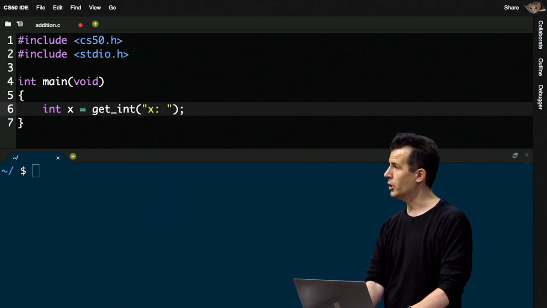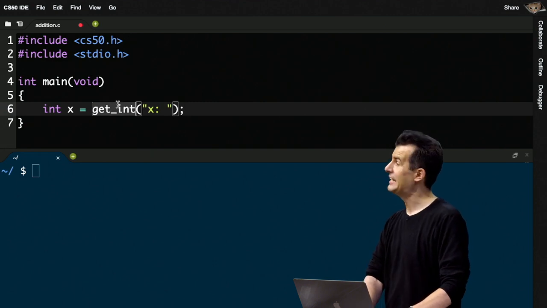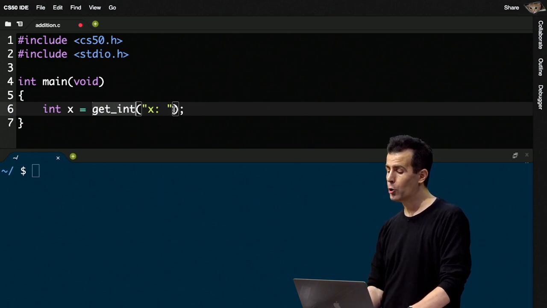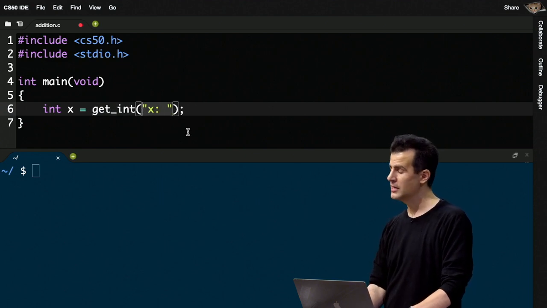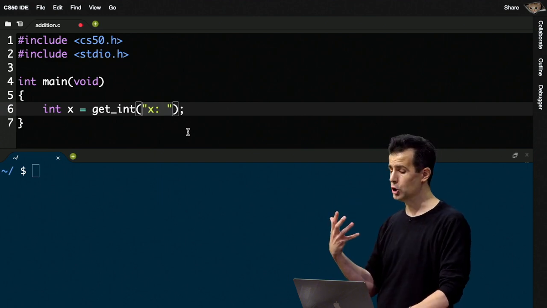Semicolon to end my thought. So again, similar in spirit to what I did with string before, but now I'm using getInt to get a number or an integer from the user. The quoted parameter here, or argument, is the input to printf, or to getInt, which is going to be the prompt that the human sees.